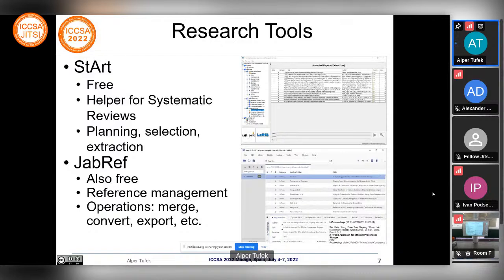JabRef, which is another free tool, is a reference management application that can import more than 15 reference formats, and it supports many operations such as merge, convert, and export.